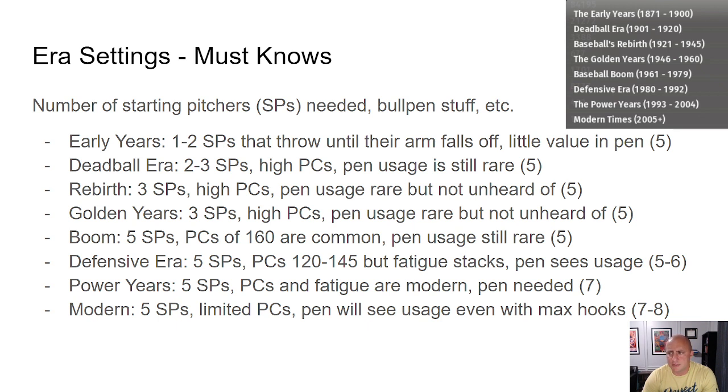The golden years is 46 to 60. Again, you have 3 starting pitchers, high pitch counts. Pen usage does start going up in the golden years. Again, most of the time your starters will throw a complete game. It's not unheard of, though, that they get chased in the 7th or 8th inning. So in the golden years, you do want to consider having at least 1 quality arm.